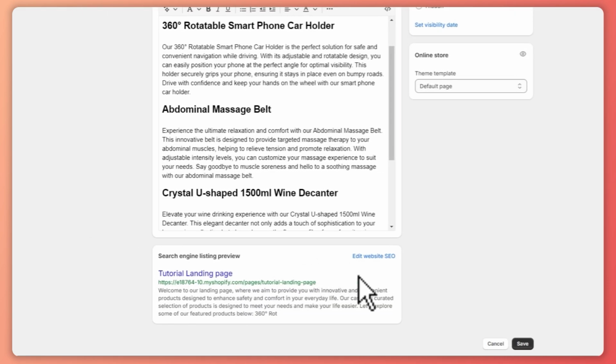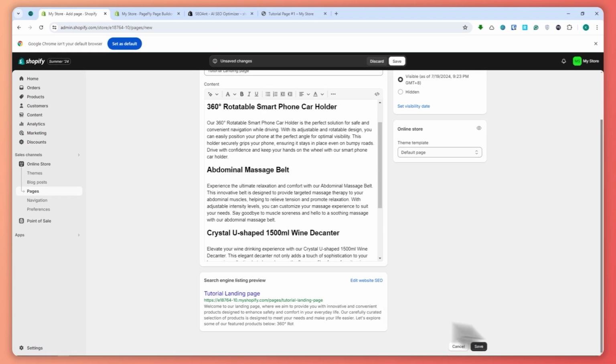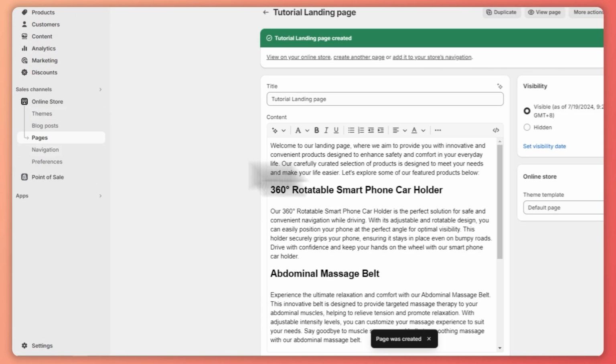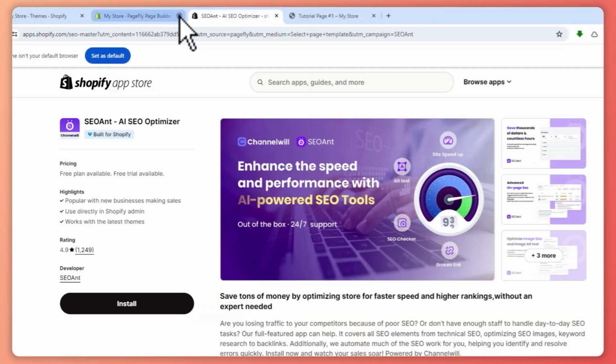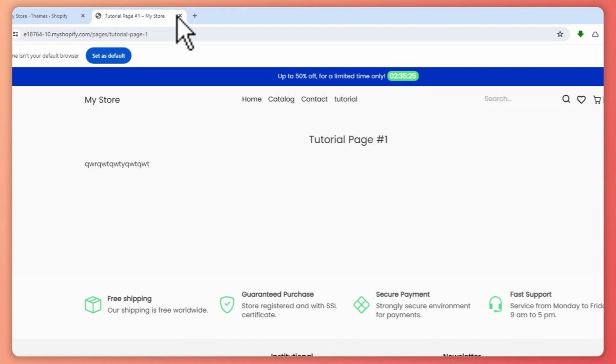And you can also optimize the SEO. If you'd want that, then you can edit the website SEO right here. So once you're all done, click on save. And let's say that you would want to add this page to be available here in your footer. So let's click and let's just close this right here.